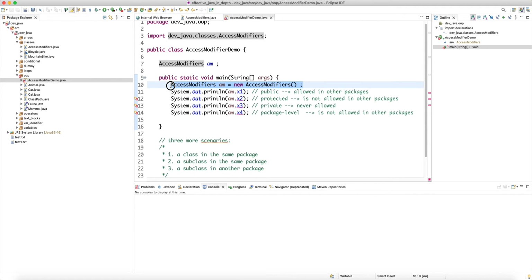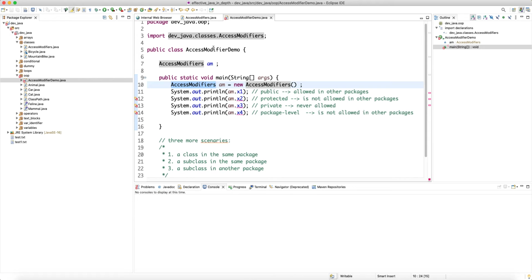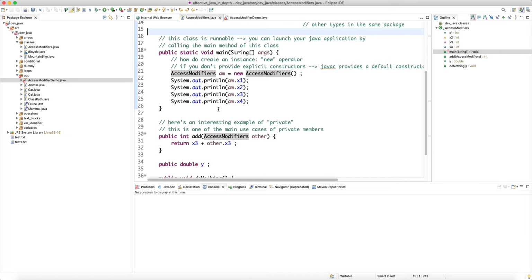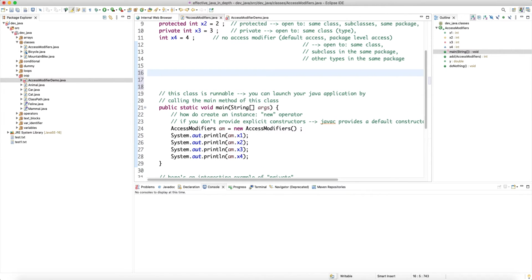So it can create basically an instance or an object of this type. Note that not only does the type have to be public, but the constructor has to be public, because we're creating an instance of AccessModifiers inside this demo class. So we should be able not only to access the type, but to access the constructor. And we said that if there is no explicit declaration of the constructor, the compiler provides a public no-arg constructor.